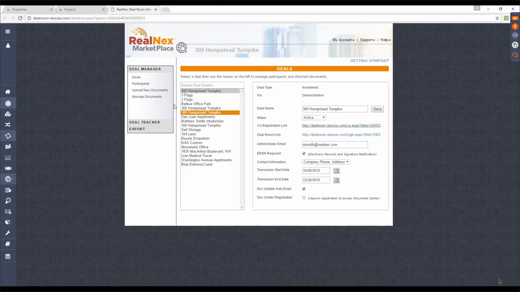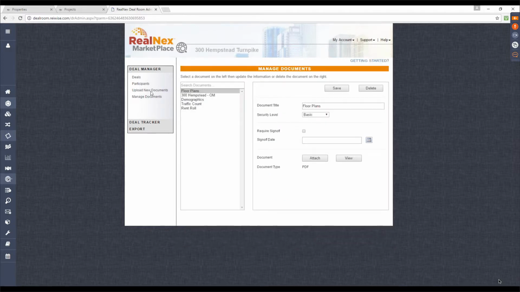The cool thing about this is when they come in here, you get to choose what they get to see. You upload your documents into this deal room, and you name them. I've got floor plans, I've got demographics, and then you choose a security level for that document. Look, I've got basic to maximum, so I have 7 different levels of security. This is how we restrict access to certain documents. When people self-register, it automatically defaults to basic.